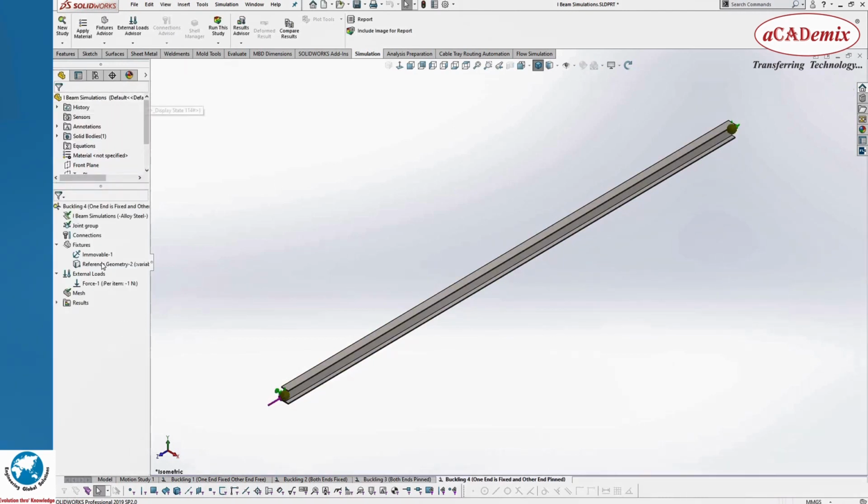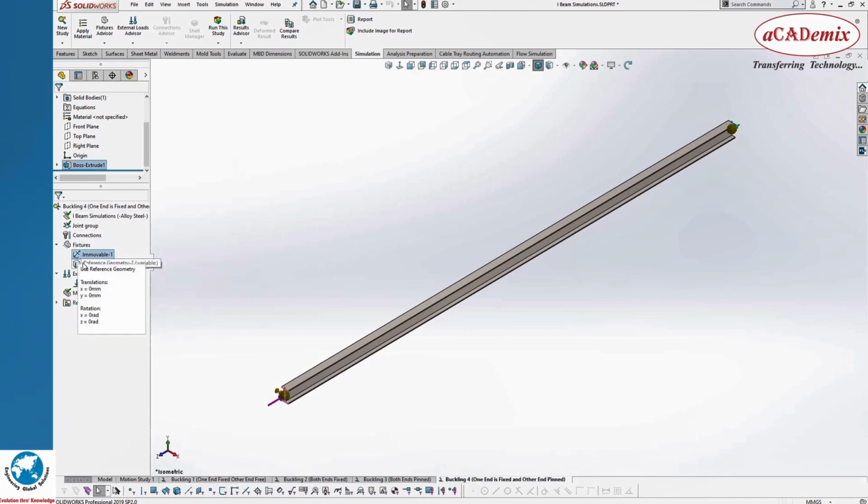So here the only thing that is going to be changed is the end conditions, and all the other parameters are similar. So we are going to delete the end conditions here. The end conditions are deleted, and now we are going to apply the new end conditions, that is one end is pinned and the other end is fixed.